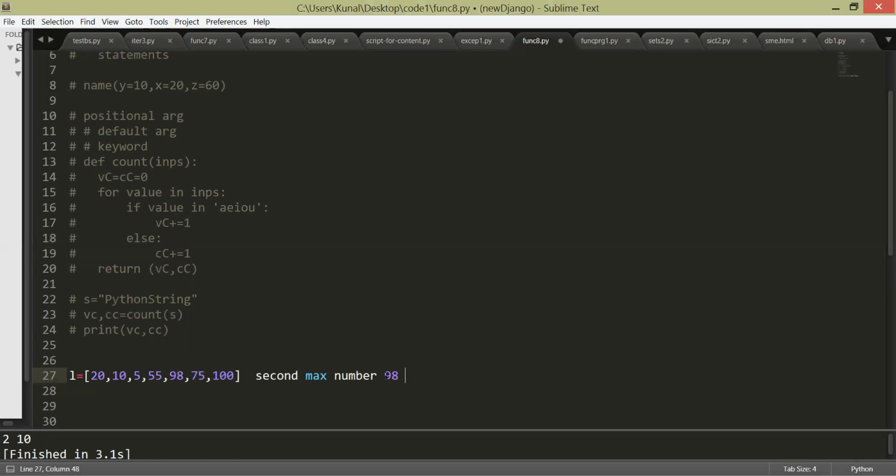Kunal tried it, okay. But it's not the second maximum number, it is just showing 98. Kunal, you there? Yeah. Okay, I've tried it. But the second maximum number doesn't show 98, it is showing just 98. So my output should be 98, right? So the second largest number will be 98, right? In this case I'm getting 98, correct. Yeah, perfect. So what is the logic you have used?